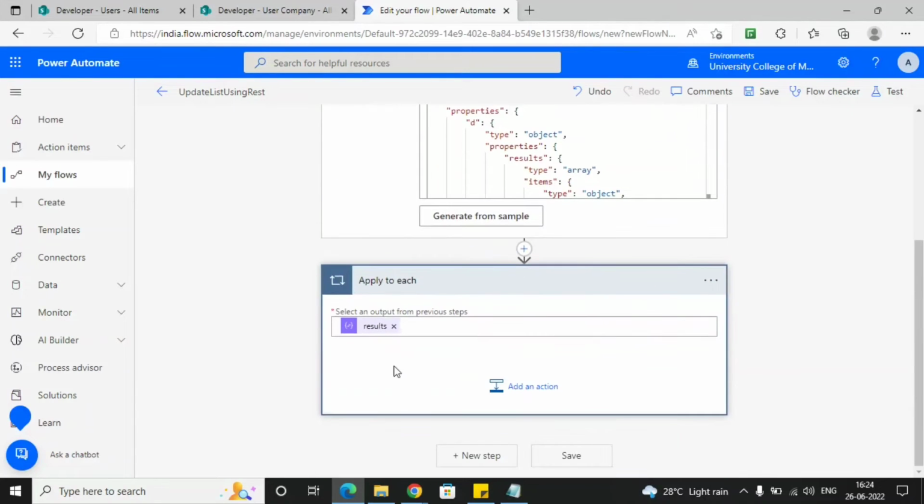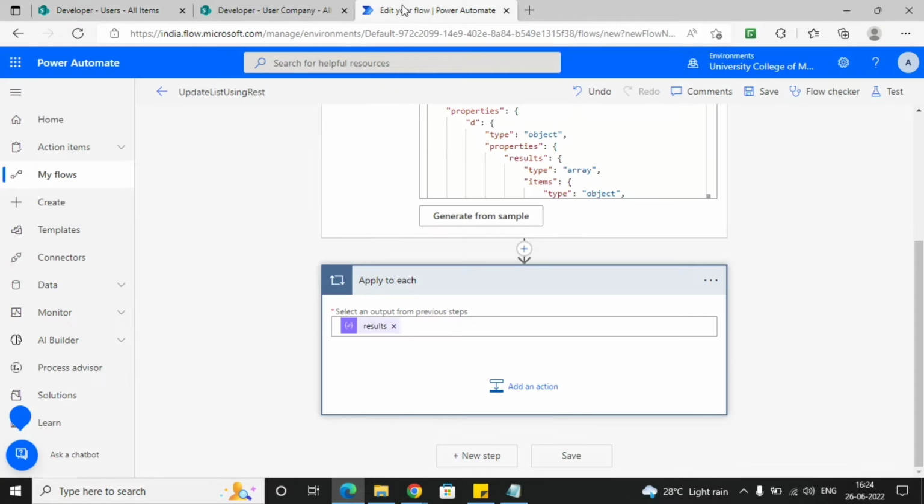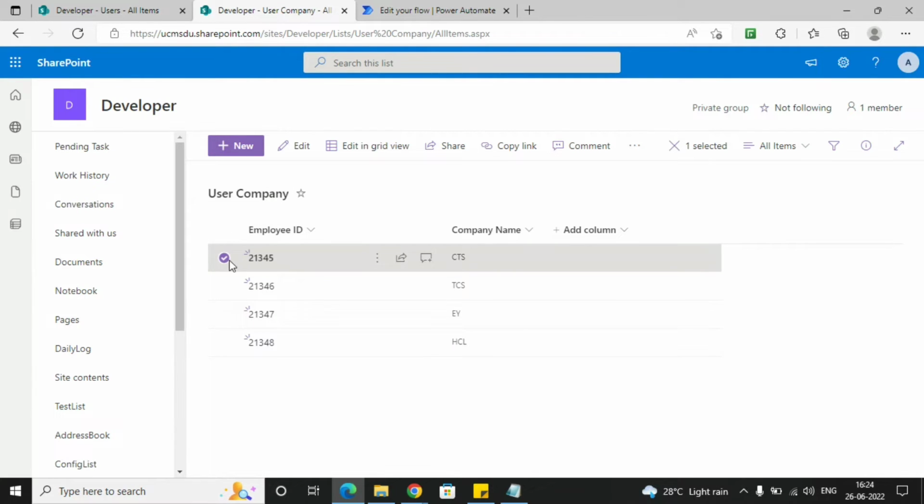Now, so I am iterating. Let's say once I iterate in apply to each, I get the very first result. From this first result I have employee ID. Now since I have employee ID, let me do another call to user company by giving a filter called employee ID 21345 such that I can get this specific item, and I can get the company name out of it.